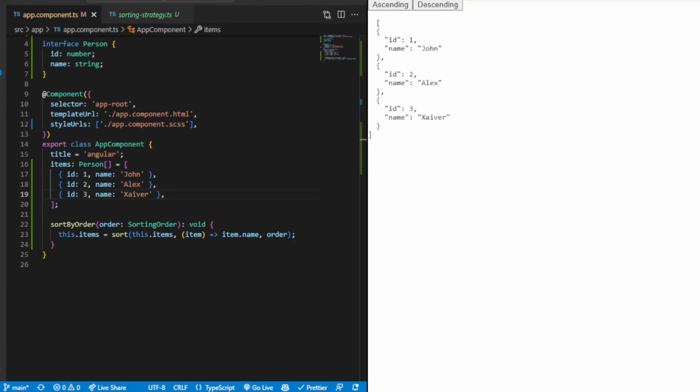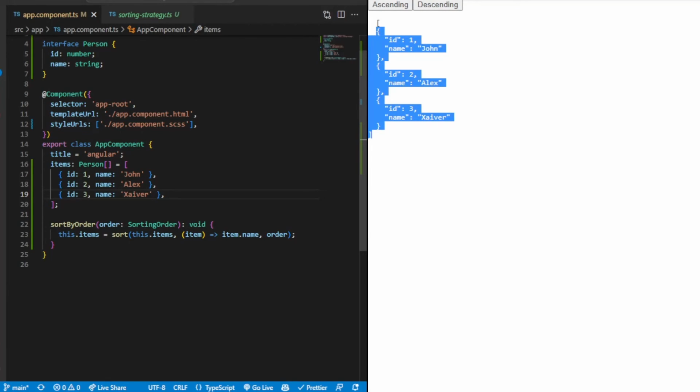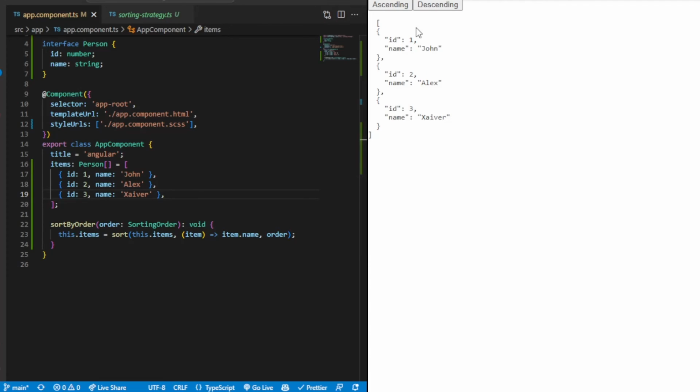So when we first come into the page, you can see that they're not sorted because we haven't added any default sort now. We could add that within the constructor or ngOnInit, but when we click on the button, you will see that now it's being sorted by name. So Alex, John, Xavier, so in an ascending order. So we want to be able to also sort in a descending order.